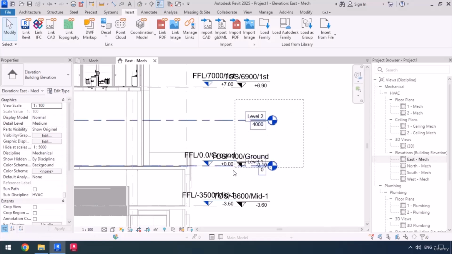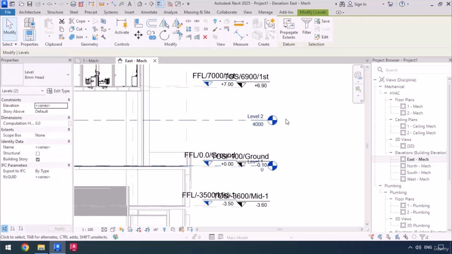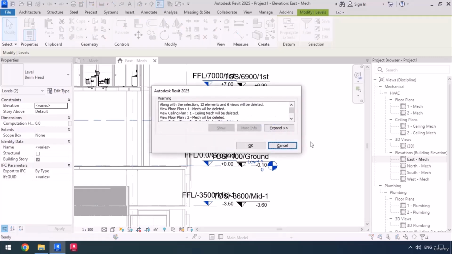Now, I'm going to drag over these two levels to select both of them at the same time. And after that, I'm going to hit the delete key from the keyboard. I'm just going to go ahead and delete them, since neither of their names nor their offsets matched with any of the levels in the link. So they're just not compatible.